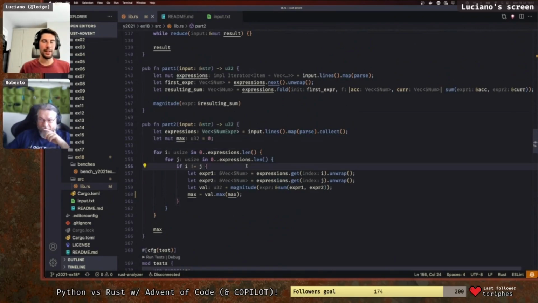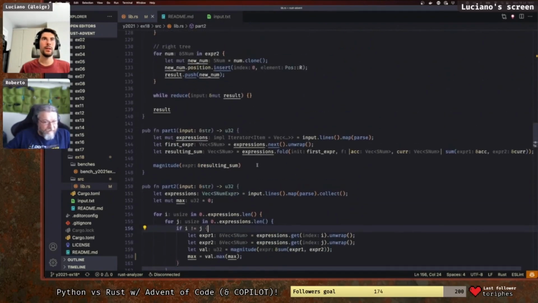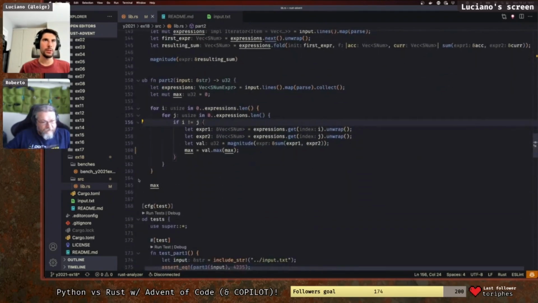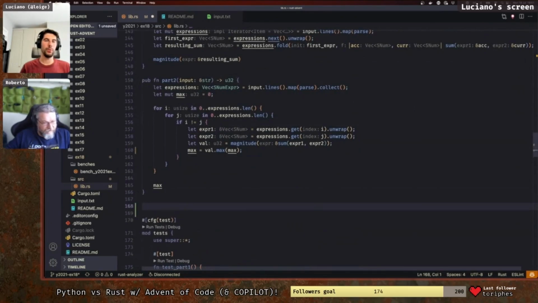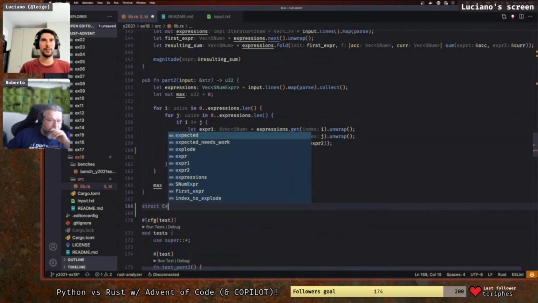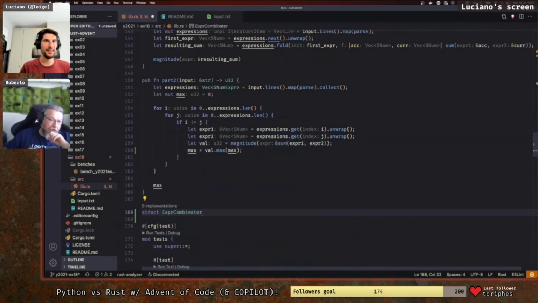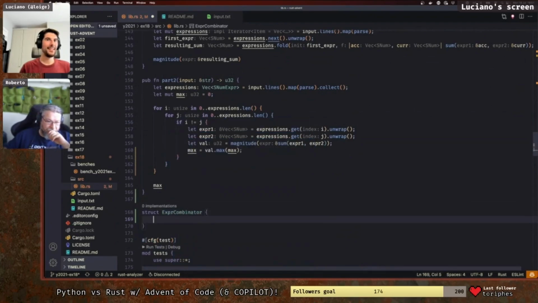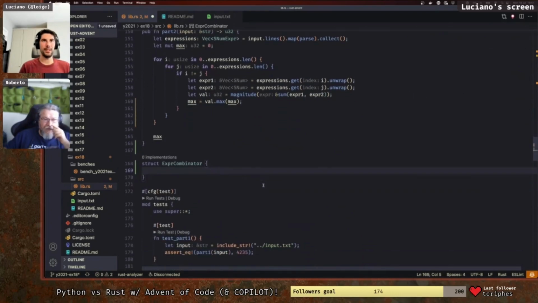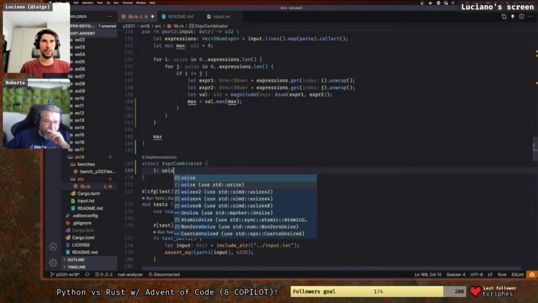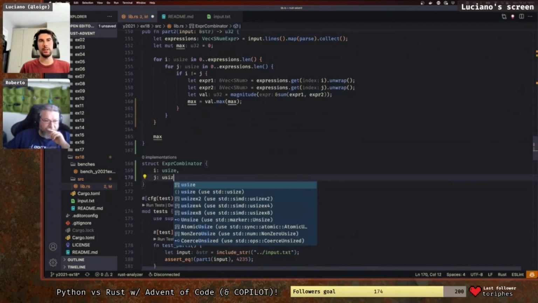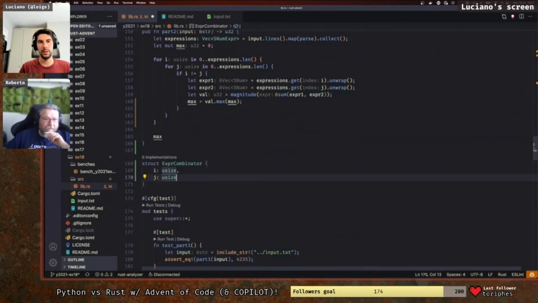Okay, cool. So iterator or generator? Should we try the iterator first? Okay, that's right. So where do we do this? Let's do it here for now, and then we'll change it. So struct, what do we call it? ExpCombinator or something like that? Yeah, ExpCombinator is fine. So what are the things that will be in the state? The state is i and j. So i is a usize, j is a usize. That's it, right? They both start at 0.